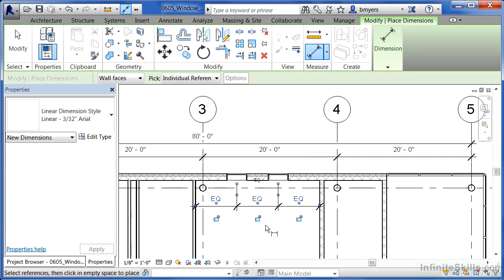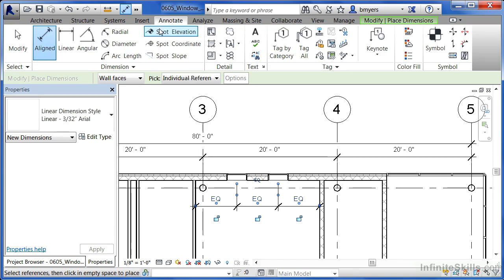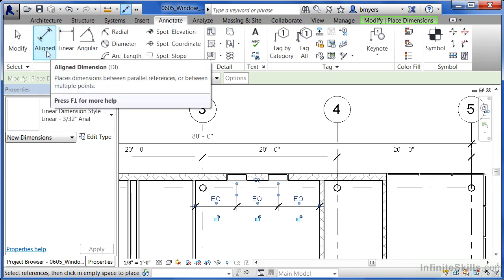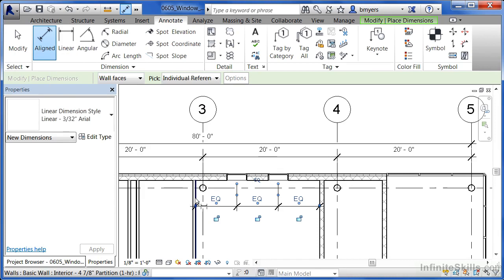So to be able to equally space your windows either along the outside of a wall or on the inside of a room, be sure to select the Annotate command, pick the Aligned dimension off of the list, pick each spot you want to dimension to, and then select the little EQ to equally space them between each of those points that you picked.